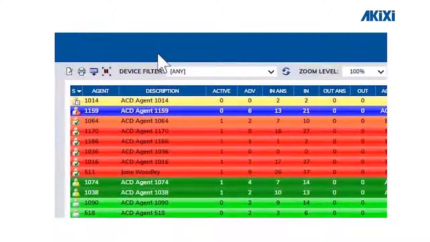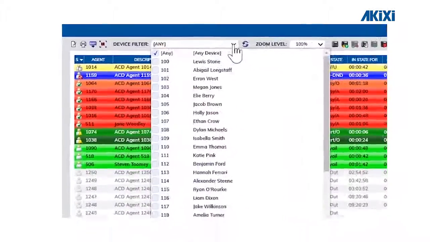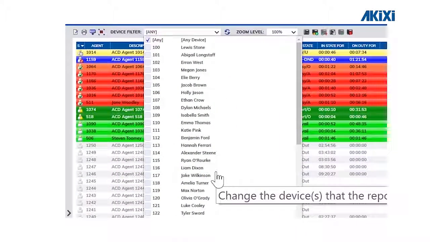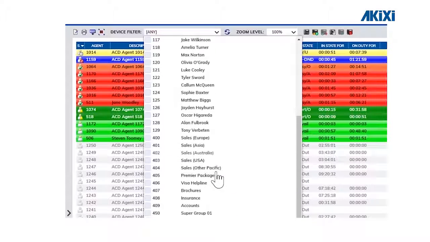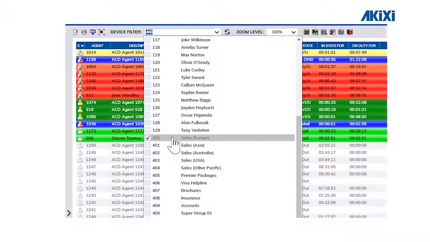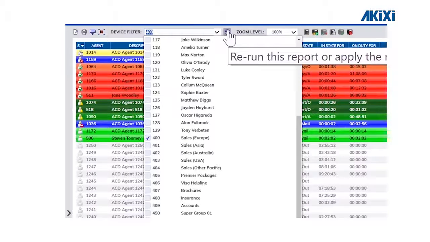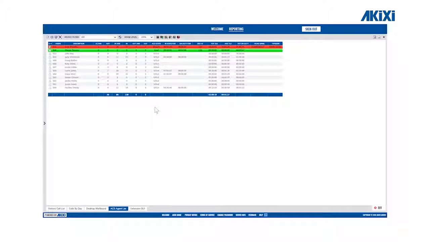So the next feature along is the device filter. And what this enables you to do is filter the report you're looking at against specific users or specific groups. So for example, I'm looking at all my ACD agents, but I just want to look at the ACD agents activity from the Sales Europe group point of view. So if I select the Sales Europe group, click refresh, we're now seeing activity for the agents that only belong to that one group. Now I've filtered the reports to concentrate on the agents I just want to look at.